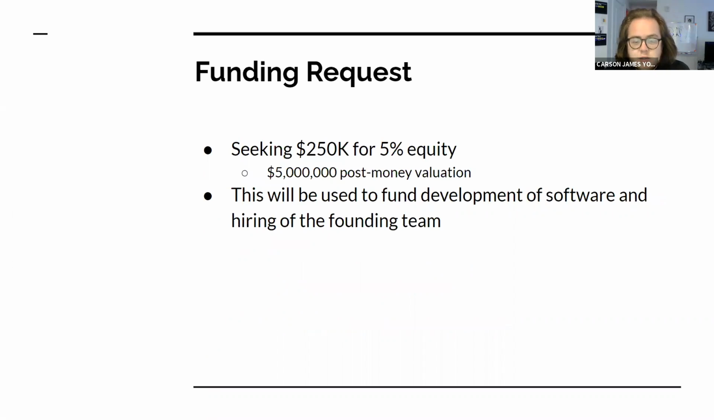So our funding request: we're seeking $250,000 for 5% equity of our company, valuing us at a $5 million post-money valuation. And this would be used for development of our software and hiring the founding team.